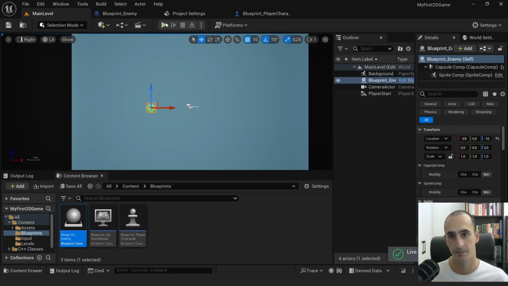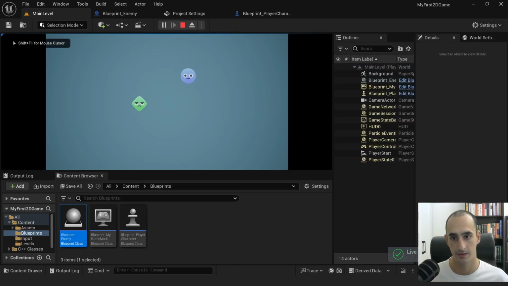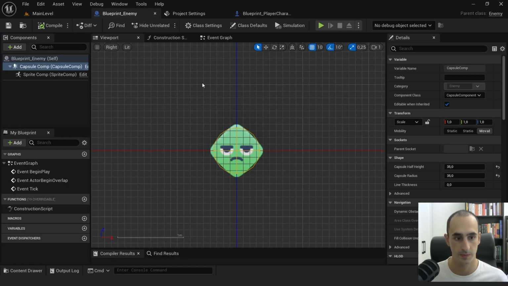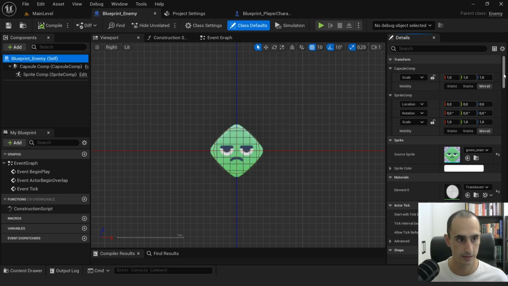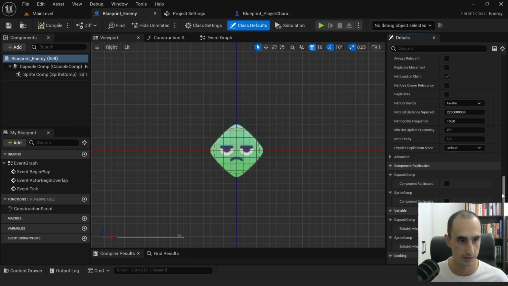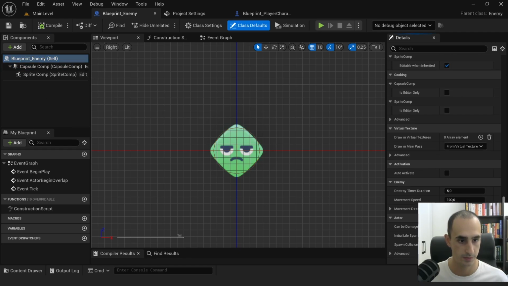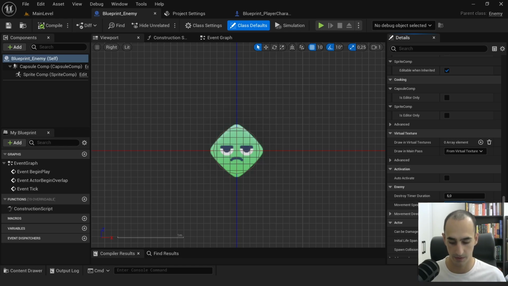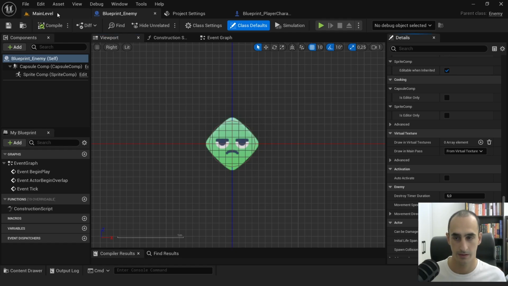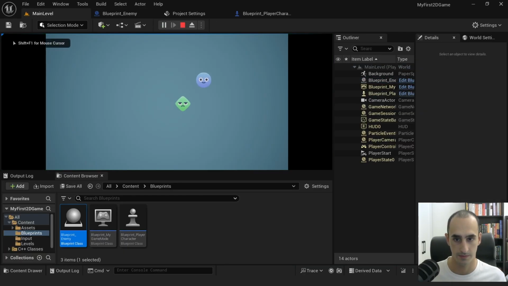Let's play the game. And as you can see, the enemy is moving. It's moving very slowly, so we should probably increase the movement speed. And I think a movement speed of 300 should be enough for the enemy. It shouldn't be faster than the player. Or maybe it should. It depends on what you want to do with the game. Yeah, so this speed should be okay.